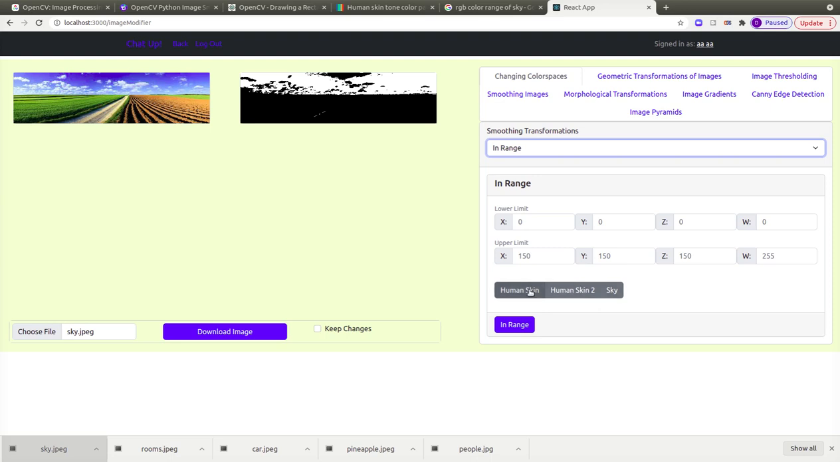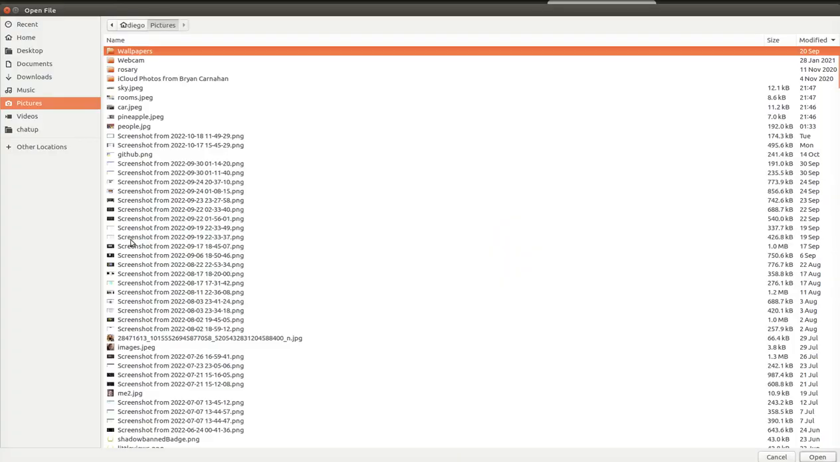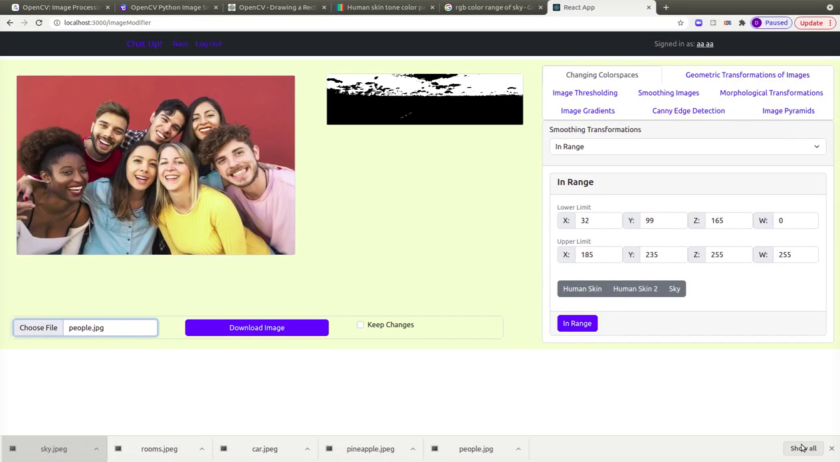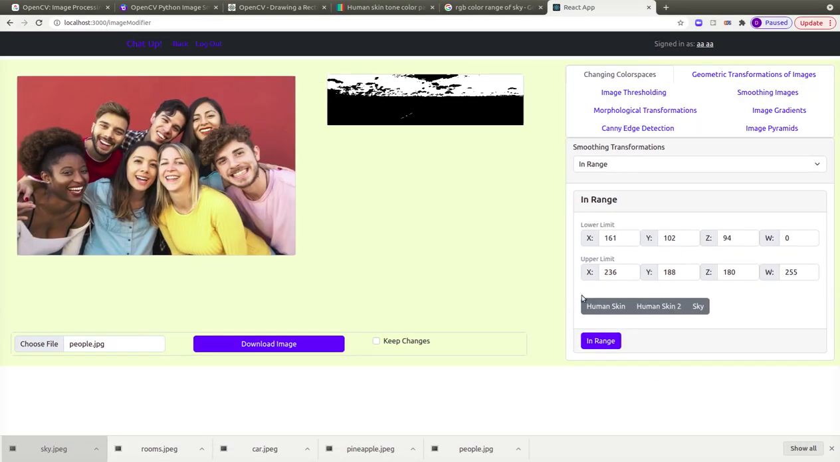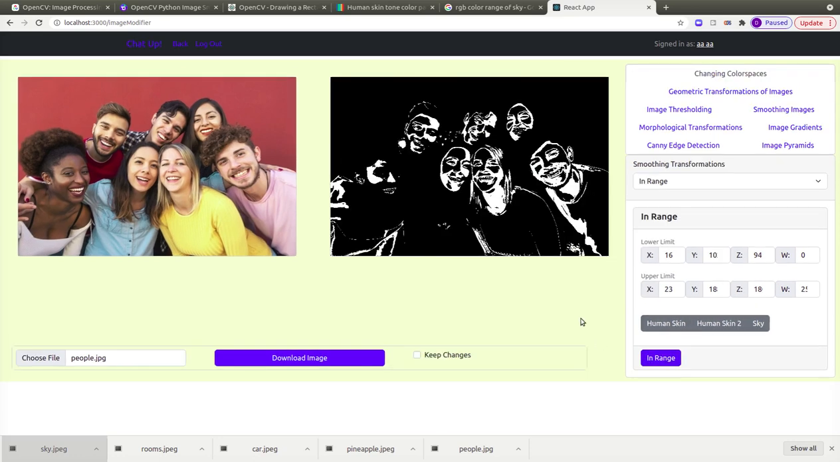So, and I also made some fast buttons. So sky, this is the range of the sky. So you can see that almost all the sky is white, just for the sake of examples. And also human skin, you see that it detects more or less the skin.